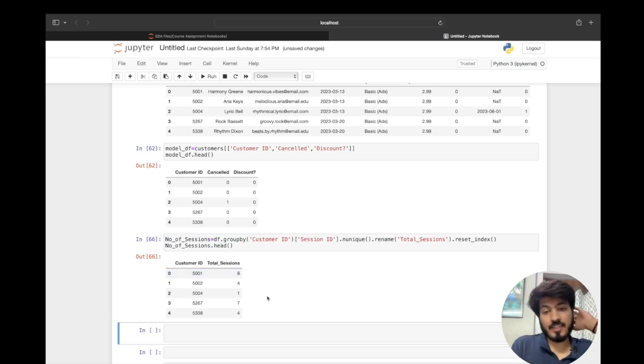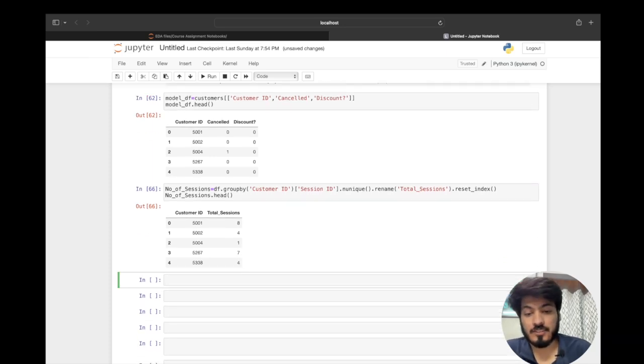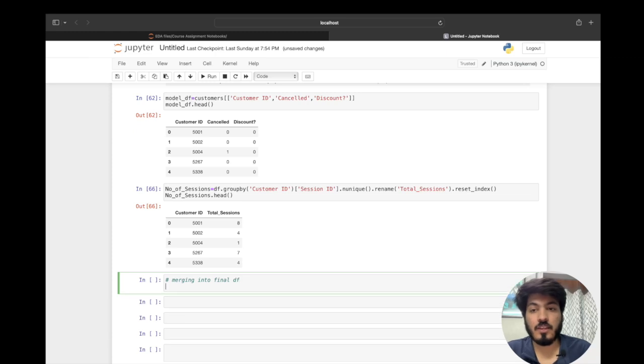So now we can use these two tables and merge them, and add this total sessions in this particular table. For doing so, this is the simple thing: merging into the final data frame. I will write model df equal to model df dot merge, and what I want to merge it with is number of sessions. So I'll provide number of sessions.